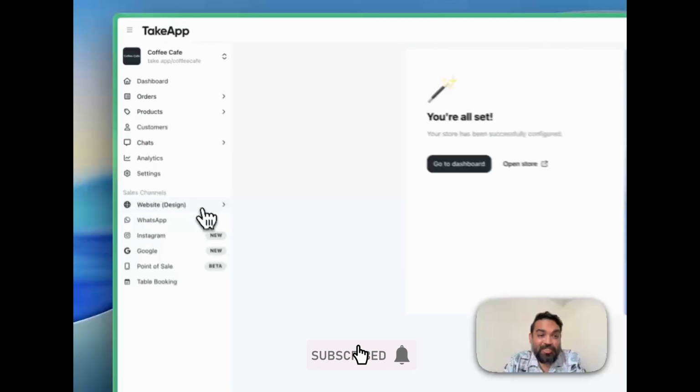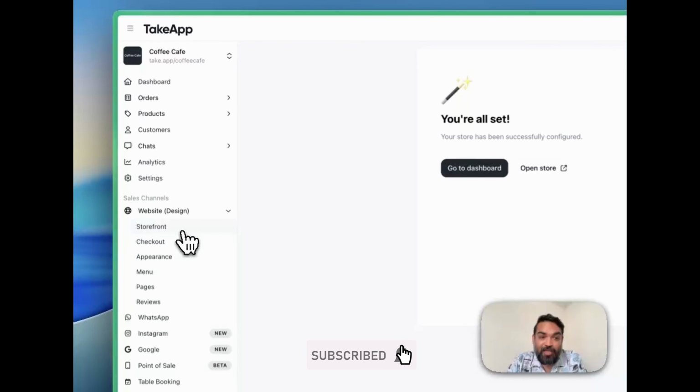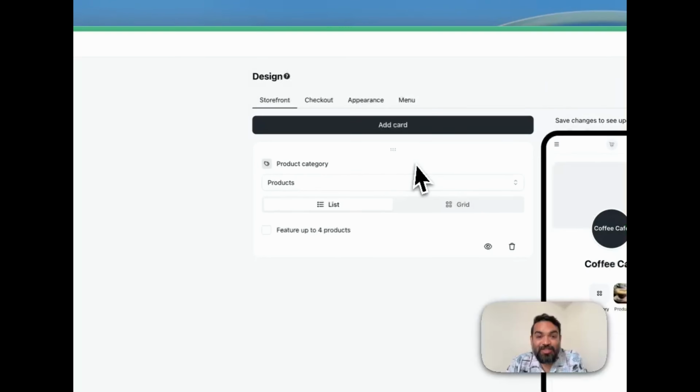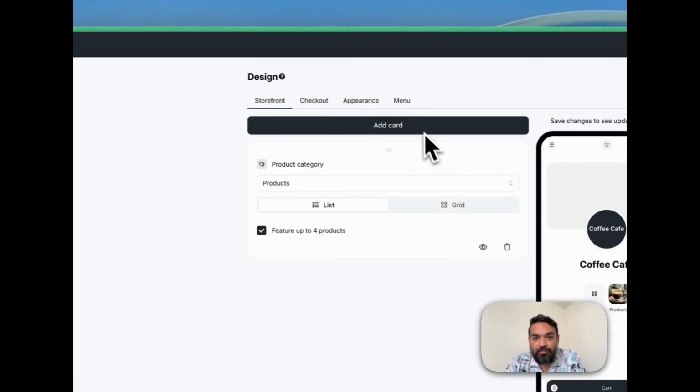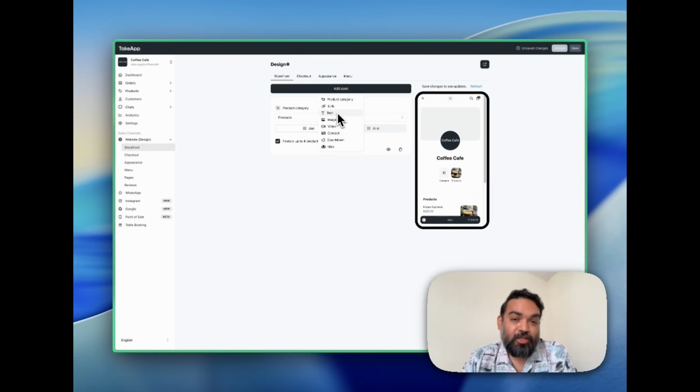Now let's quickly customize the design of the website, right? On the left, I'm going to click on storefront. This is where you can customize what options you need to show. Let's feature up to 4. You can also add additional cards and show an image, or your store image, or a countdown if you have a campaign going. You can also add the physical location of the store if you have one. You can add your link tree or social accounts using the link here.